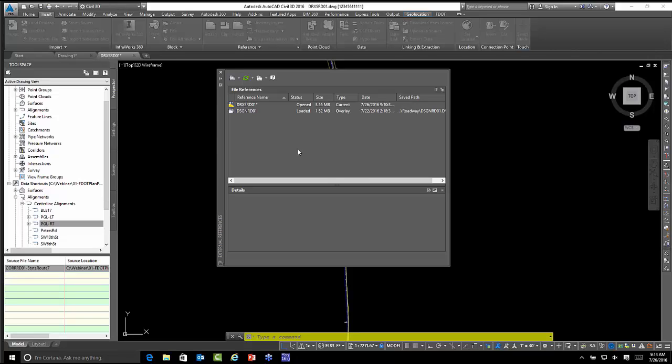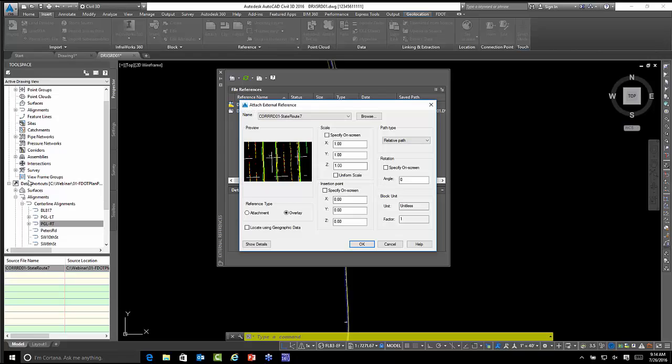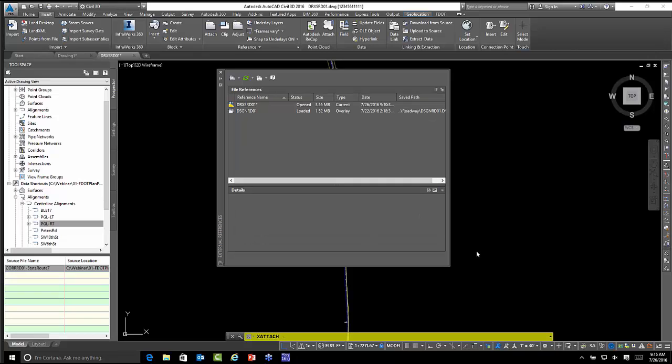And since that file has those types of objects in it, that will keep us from having to create data shortcuts for those objects. Sample lines can look through an XREF drawing and see those objects in it for our cross sections, which you'll see in an example here in a little bit. Again, for reference type, I'm just going to leave it at overlay. Always make sure that everything is unchecked. We don't want to change the scale or the rotation or the insertion point of anything. Go ahead and click OK.